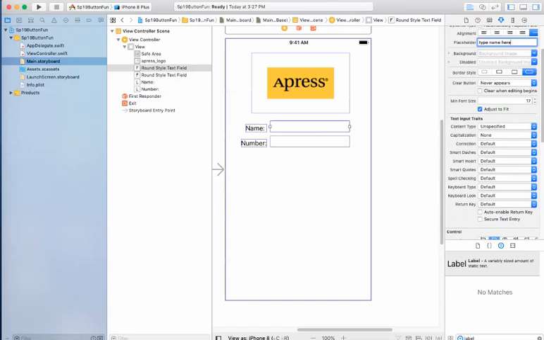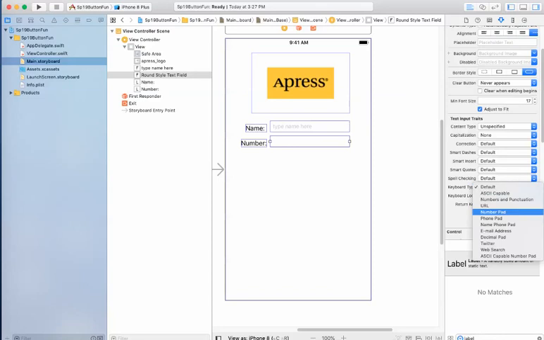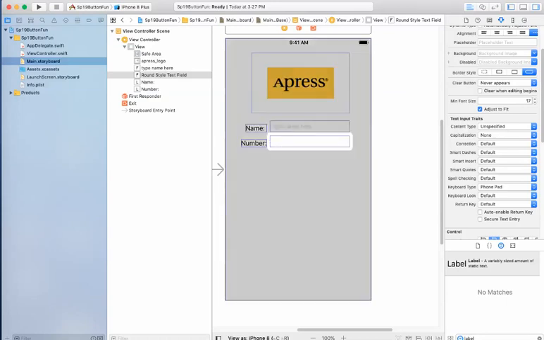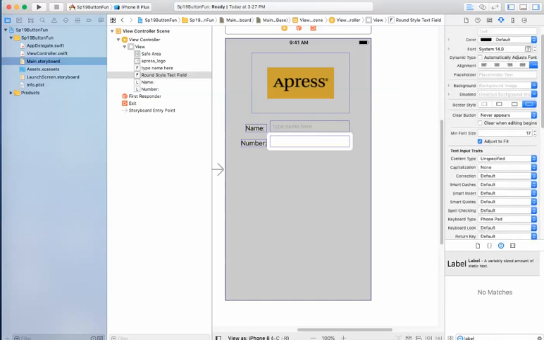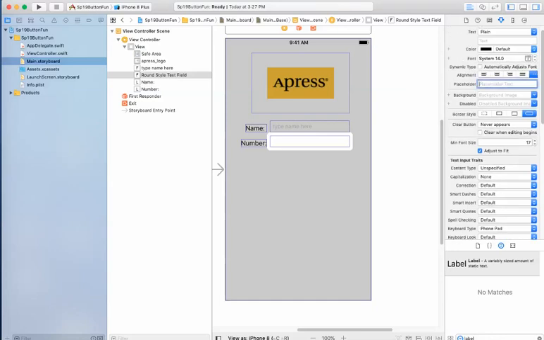You can also specify what kind of keyboard you want the user to be able to type with. The default ASCII keyboard is fine for the name, but for the number, let's change that to the phone pad, since what we're going to be entering there is a phone number. And we'll put some default text here as well.